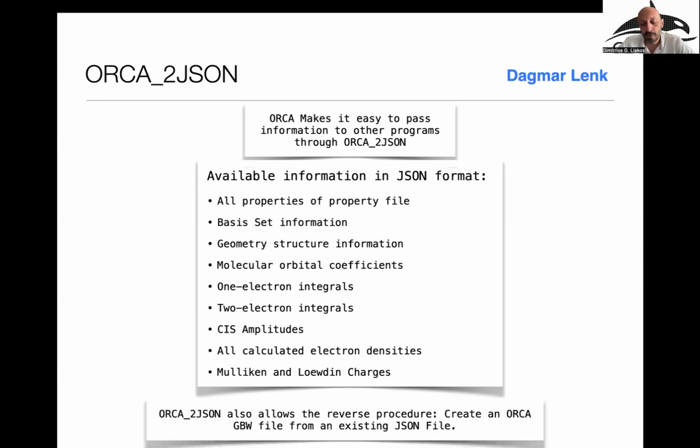Then there is one additional thing. ORCA to JSON allows the user to create a GBW file, the file that ORCA reads to make the calculation, from a JSON file. So you can also do the reverse: get a JSON file, and from that, create a GBW file.